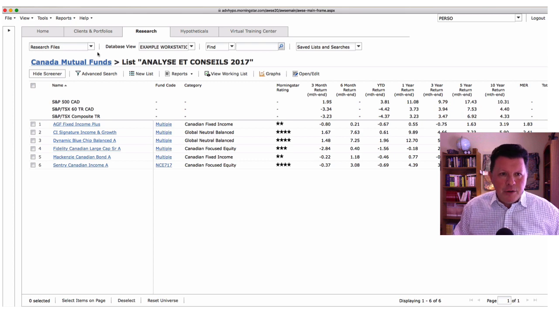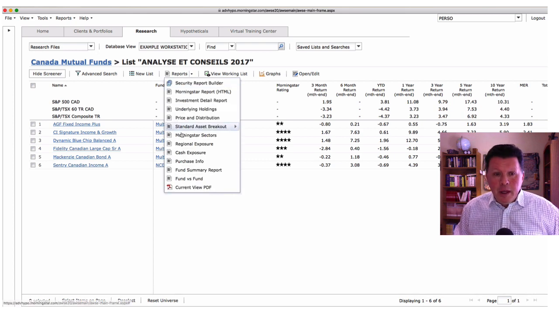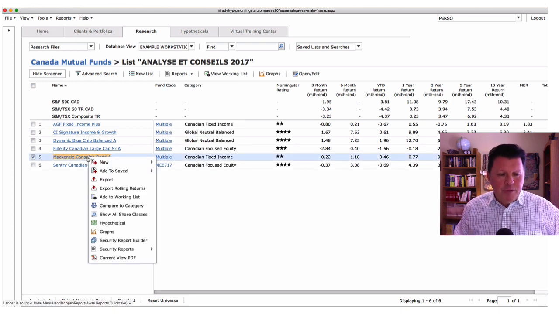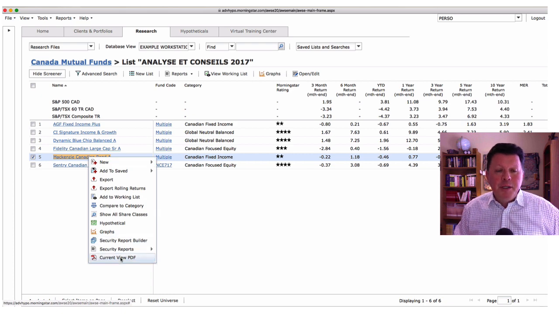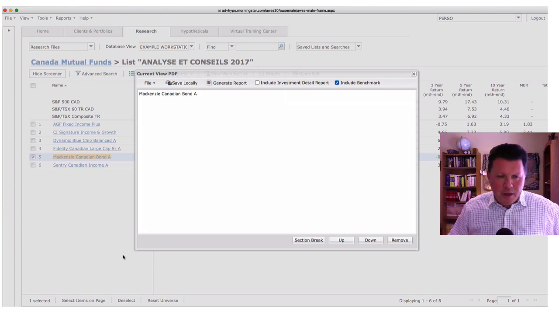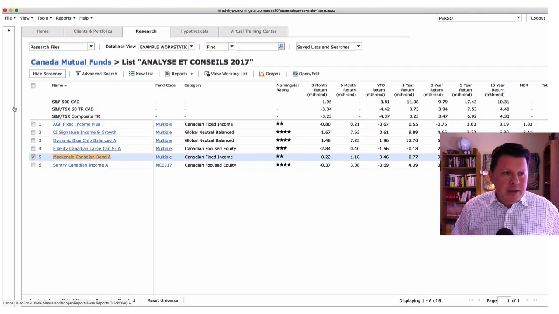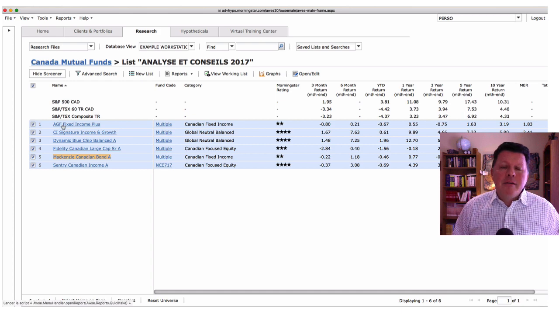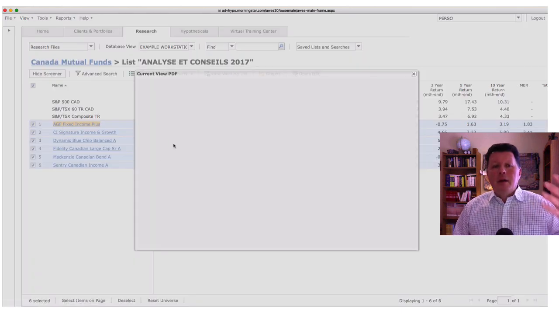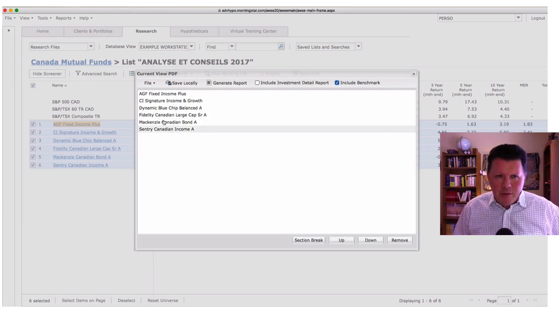So one of the things you can do, you go here in the reports, and you say current view PDF. You could have done it with the button here and say current view PDF, and it's one more step. What it does, it takes the mutual funds that are there, and oops, no, because I have inadvertently, I will say no, sorry about that. So I will say like this, and then current view. I will see exactly the different mutual funds.